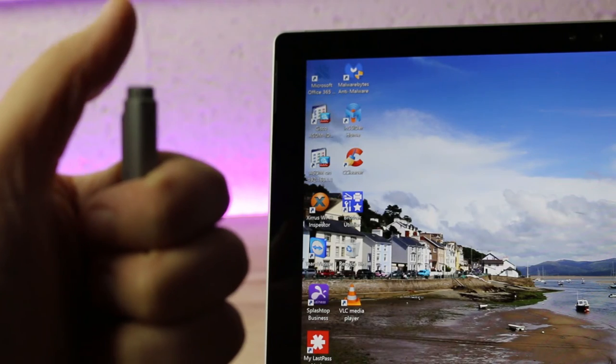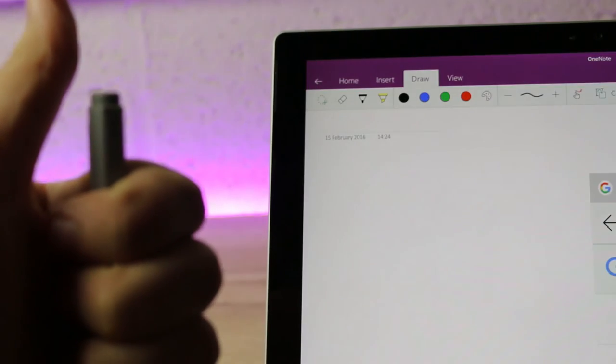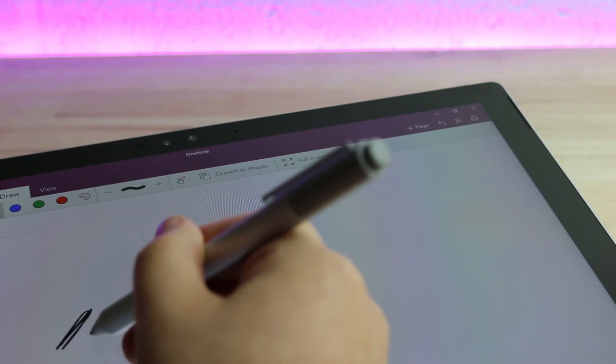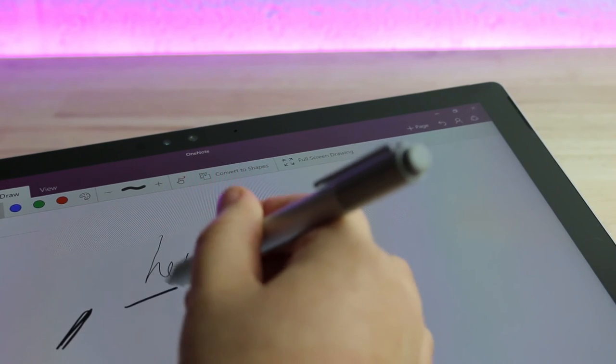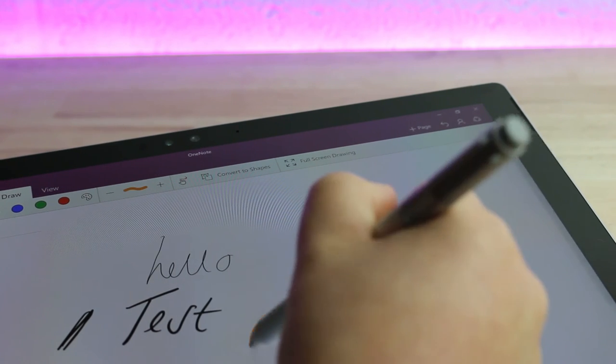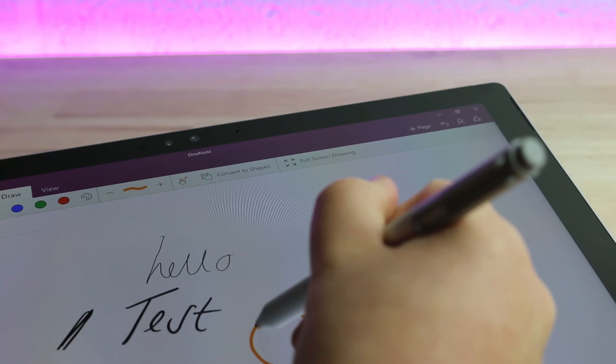So let's test out the pen to see if it launches OneNote with a click of a button. As you can see, it works super fast and much more responsive than what I was expecting. Testing drawing on it, there's no lag whatsoever, and a thing to note is how good the palm rejection is on this thing. Everything I did was smooth and realistic to my exact movements.